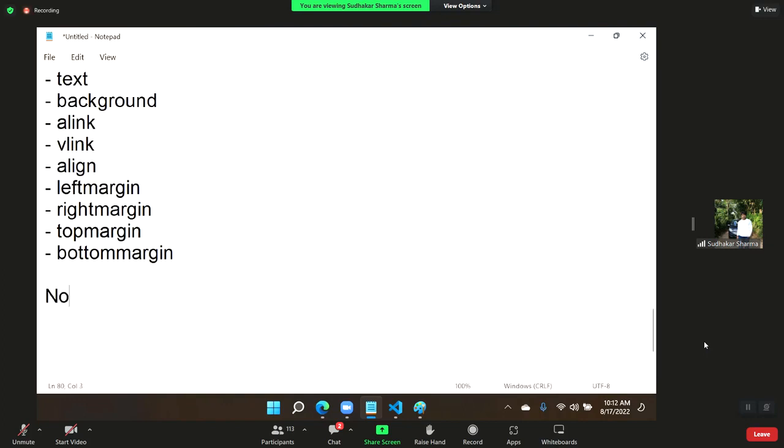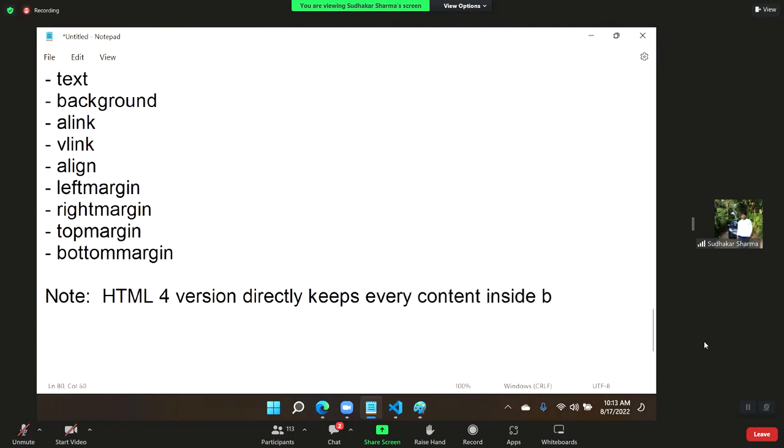Actually, here important is, HTML4 version directly keeps every content inside body, which is not SEO friendly, not search engine friendly. Why it is not search engine friendly, I will tell you.